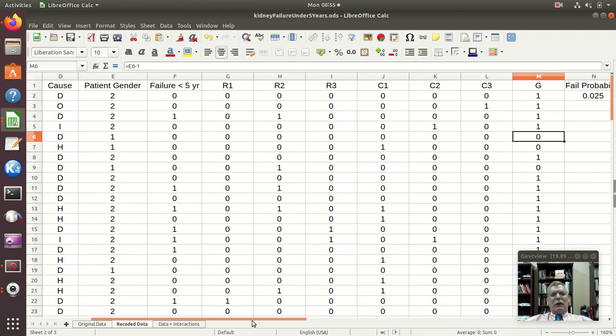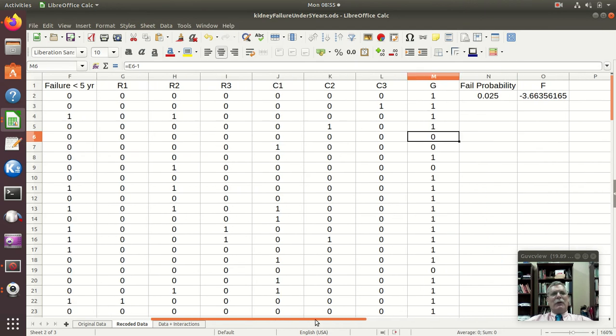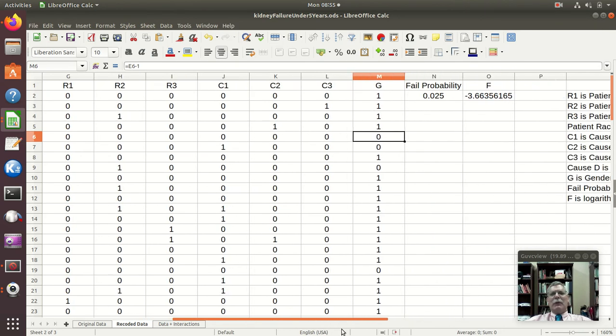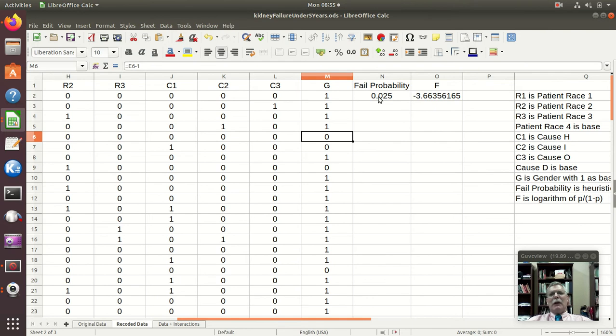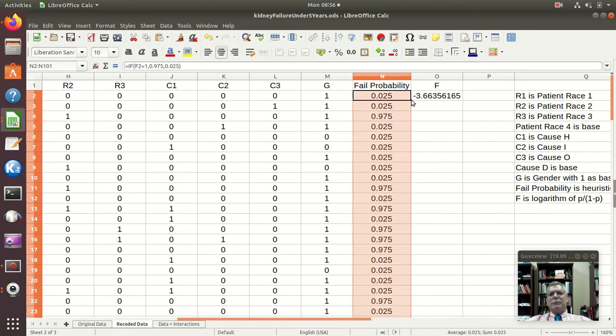I also need to work on the failure, the 0 1s. Technically they're fine, except again, if I'm going to just use my regression, I can't use the 0s and 1s. And so again, I do the same sort of thing. If it was a 1, I put a 0.975. If it was a 0, I put a 0.025. And so I do that all the way down. So I recoded those that way.